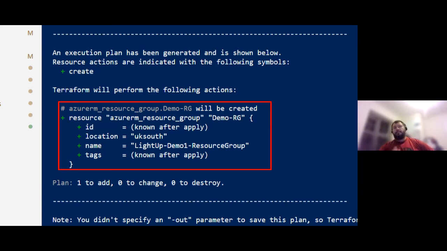Now, the terraform apply command essentially allows us to say, right, make it happen. It's going to be in UK South, that's what I'm passing in. The name is known because I'm passing that in. And again, for tags, because I'm not passing in a discrete value, it's going to say, okay, I'll know this after we've done this.